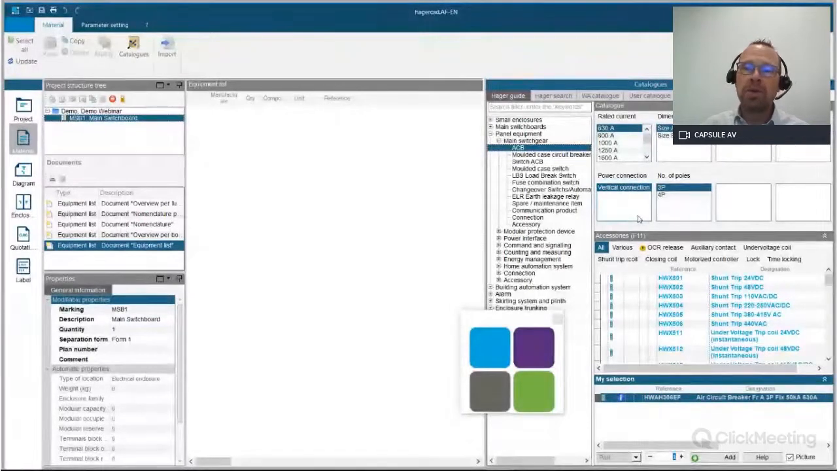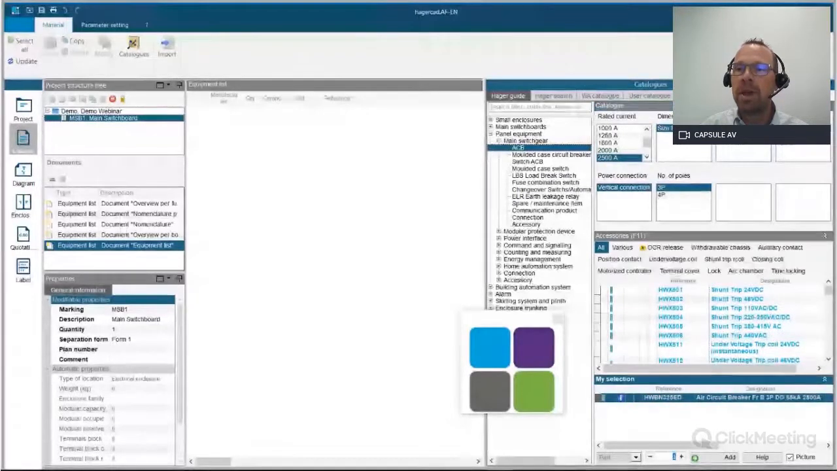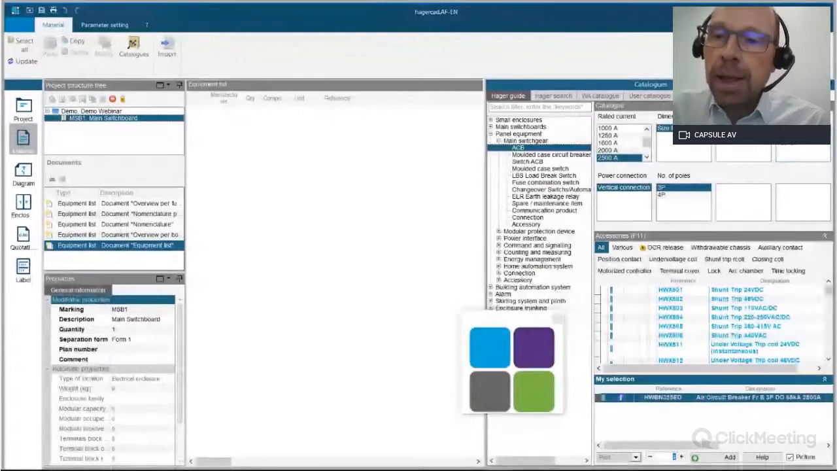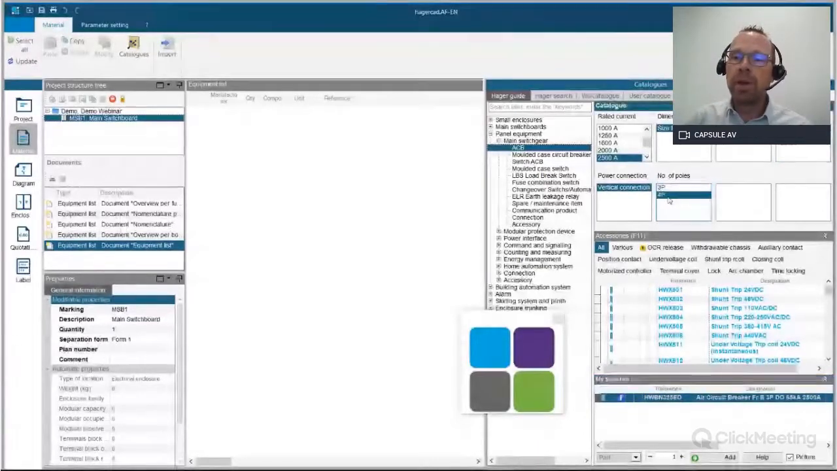Of course, I have to specify the properties of the ACB. So for my example, I would like to add a 2005 amps ACB. Okay, frame size B. I would like a draw-out ACB. Breaking capacity 65. It's okay. 4 pole ACB. And then you see at the bottom of my catalog, I have my selection. So I have the reference, the part number of my ACB.